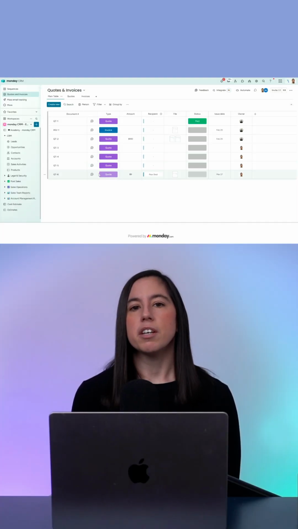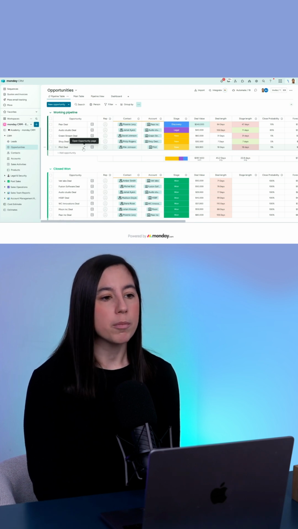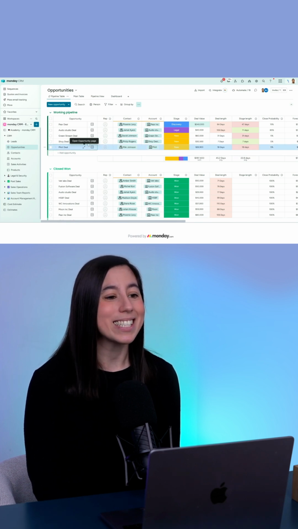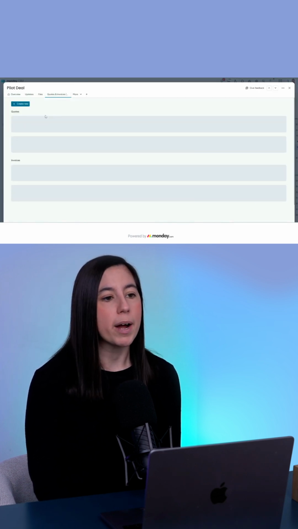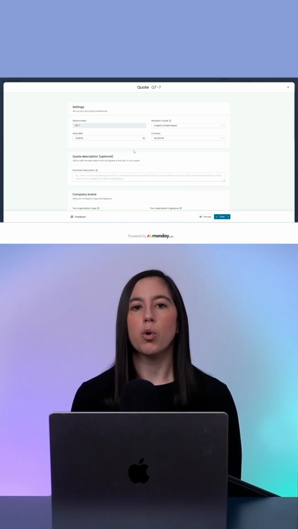In the board, you'll see fields like quote amount, recipient, status, files, issue date, and owner. You can view and manage multiple quotes per opportunity, and everything connects back to the original deal for easy tracking. You can create a quote from the Quotes and Invoices tab inside an opportunity or directly from the quotes board. Once you click Create New, choose your default quote template.